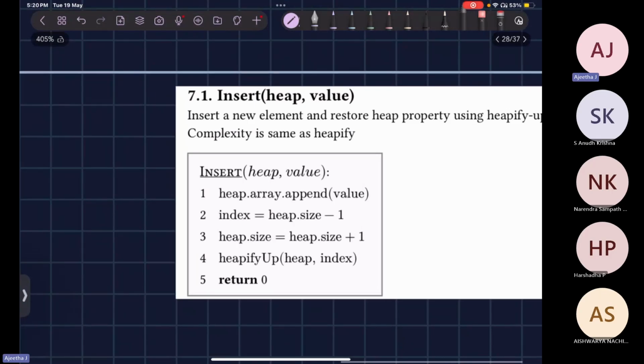So the algorithm is just what I described just now. Just append it to the end, and then you're just increasing the size here, nothing bigger than that. And then you apply Heapify.